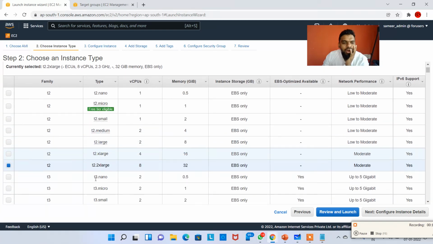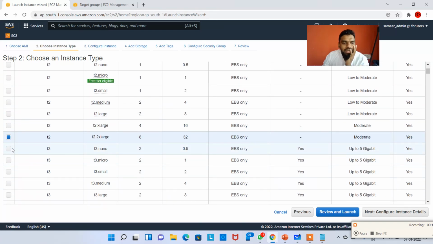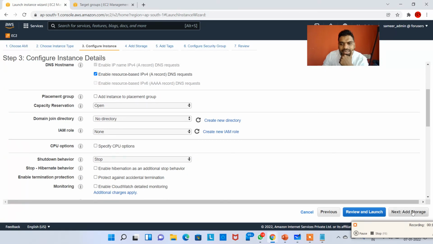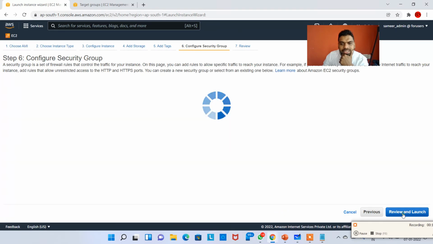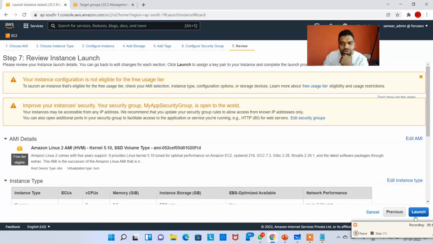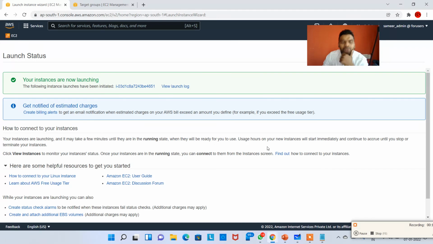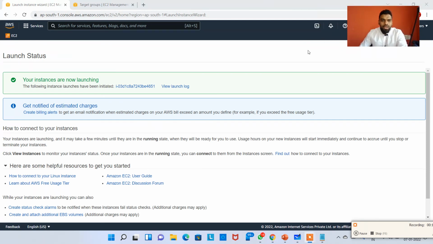I will choose something not from T2. Maybe I'll try T3.nano. Okay, let's see what happens. Configure instance details. Yes, I want to continue with this T3.nano. Next, add storage, tags, configure, same thing, review and launch, and then launch instance. Okay, so the T2 family is not supported in the AP South 1C availability zone. It's a good learning. Cool.